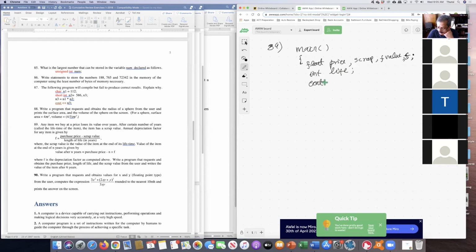So cout, without the data, I can't compute anything. So enter price, scrap value, and life. All those three numbers he has to enter, separated by space. You need to provide all that description, and also tell the user to have a space in between. Then you read them into price, scrap, and life. These are the three numbers he's going to enter.